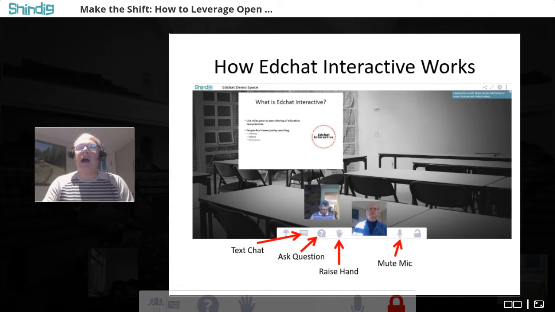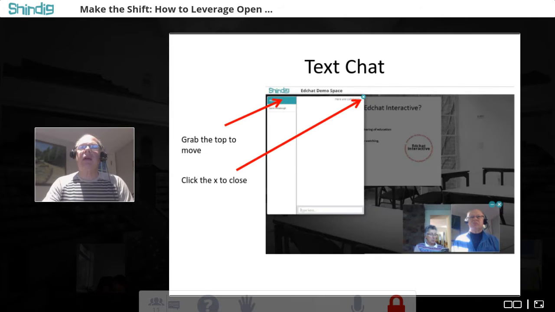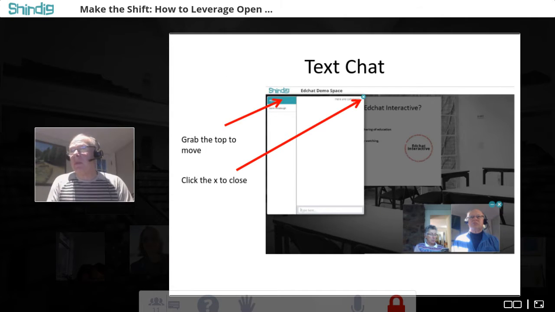So what I'd like you to do is to click on that icon right now, the text chat icon. That's going to open a dialog box, which is going to look like this, and you'll see at the bottom is where you can type something in. Why don't you introduce yourself? Where are you from? And what's something that you'd like to learn tonight? And so Kristina will see that. The other people will see that.